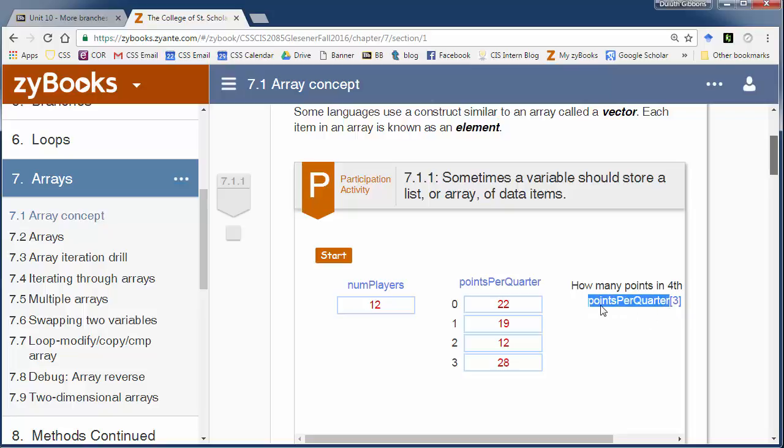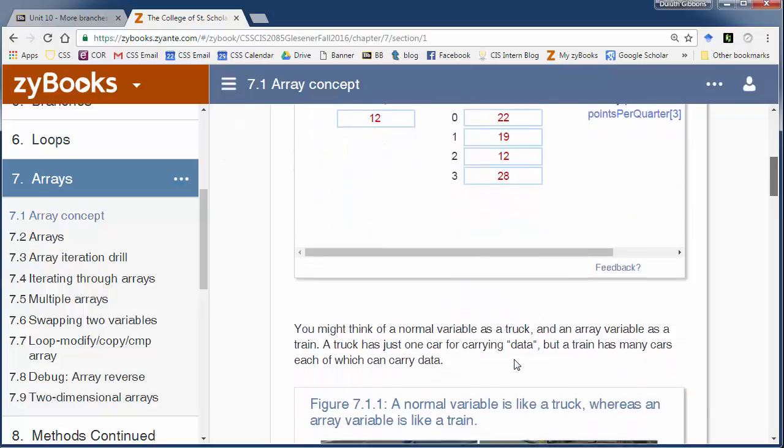Usually we would just reference it with a variable name, but with an array we add on this bracket. This is a square bracket, not a parenthesis or a brace, and another square bracket, and inside that we specify an index. So if we say points per quarter and 3, that'll go down and give us this element here. And note that in computing, we always start numbering these with 0: 0, 1, 2, 3. So the fourth one here is actually indexed with a 3.